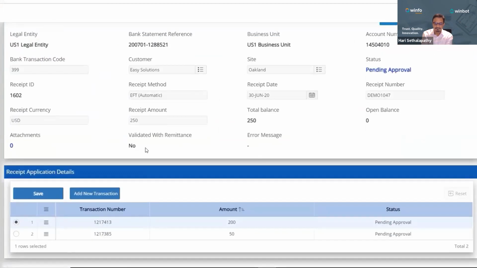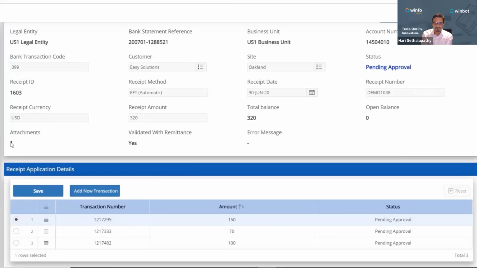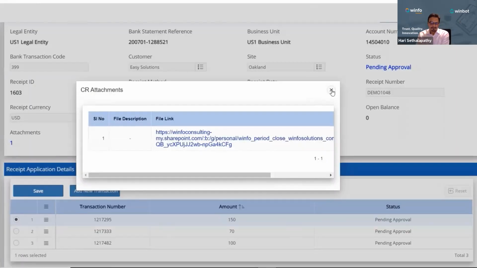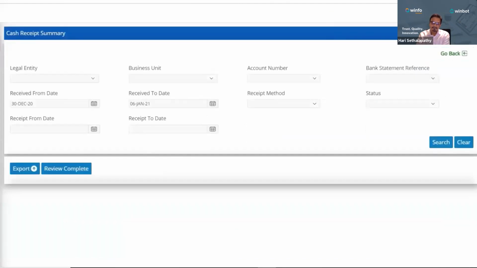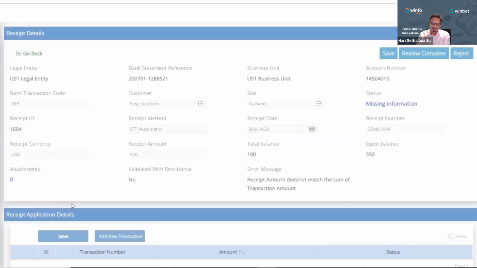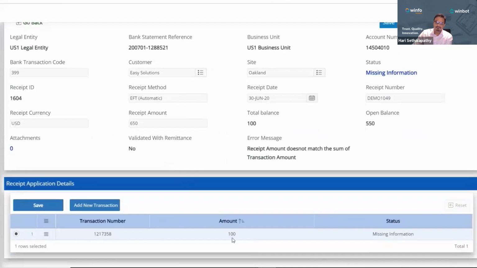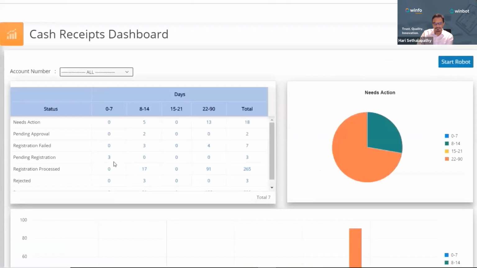AR Cash Receipts Clerk reviews the cash receipts which are pending and need action. He provides the required information to process receipts. WinBot has also associated the remittance advice to the receipt. WinBot provides a mechanism to correct receipt information in case of any errors. Once information is reviewed, all the receipts would be under pending registration.